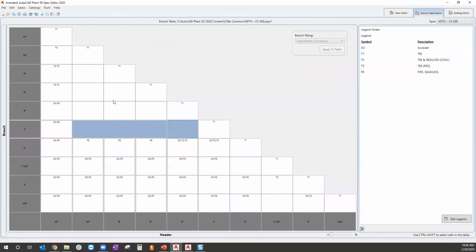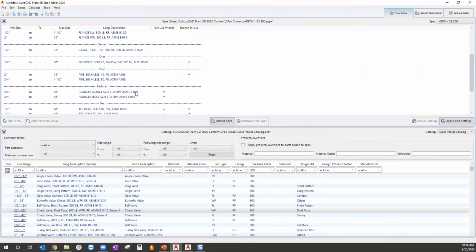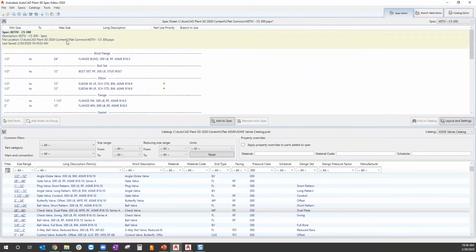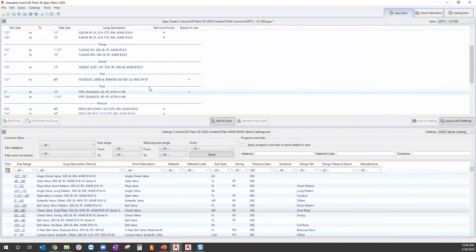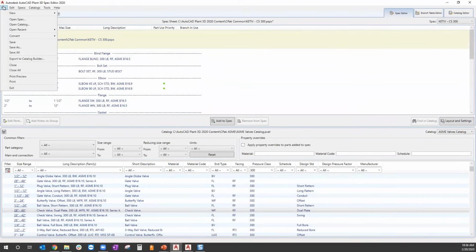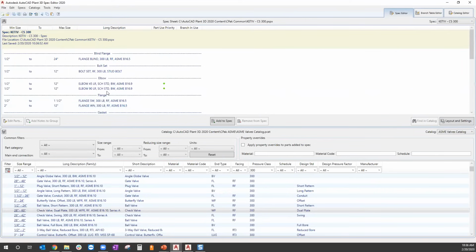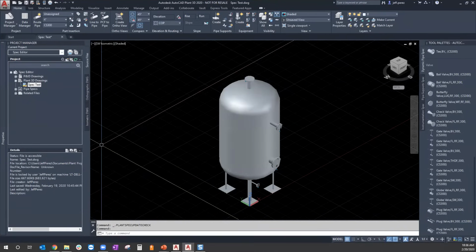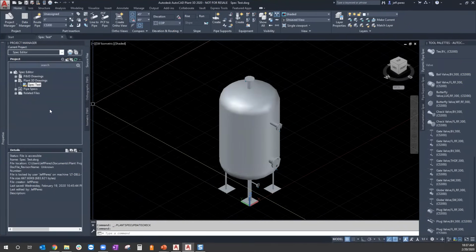Yeah, so you can see that we're populating this branch table editor. Eventually, you're going to want to have this thing fully populated. And then once this is fully populated, that spec is pretty much good to begin to be used. So in this case, what I'll do really quick is this. I know this spec isn't fully populated, but I'm just going to save it. So I'm going to File, Save. And then I'm going to go into my Plant 3D software now. And then I could actually go and add that spec into my project now.